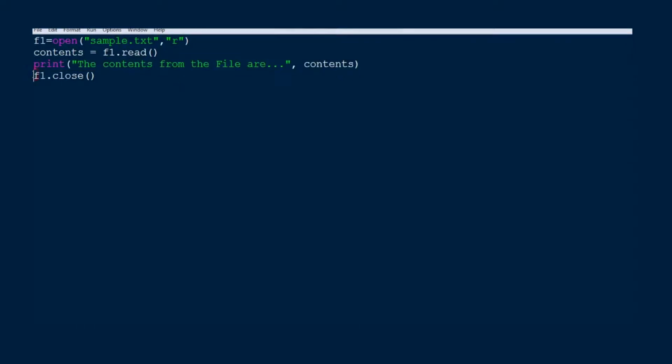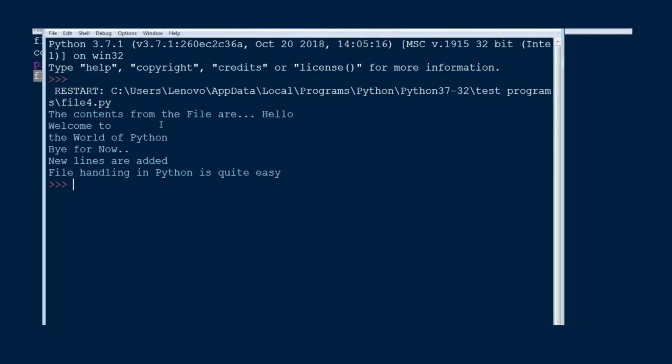Can you guess what the output is? Let us see. Run the script and see. So, you can see all the contents getting displayed over the screen from the sample.txt file.